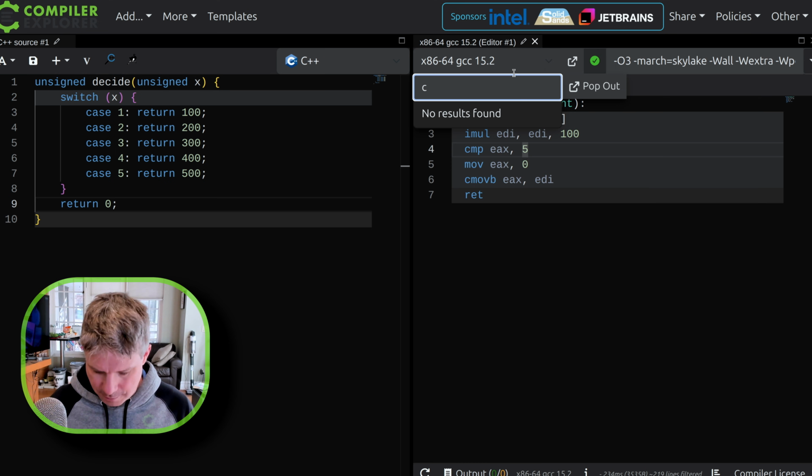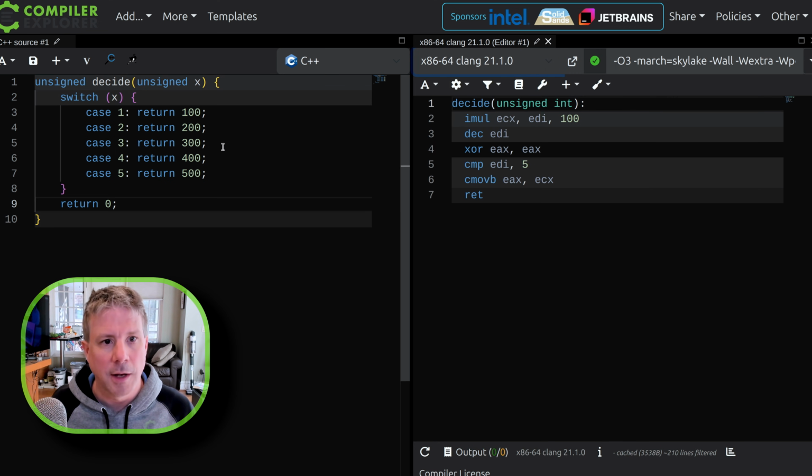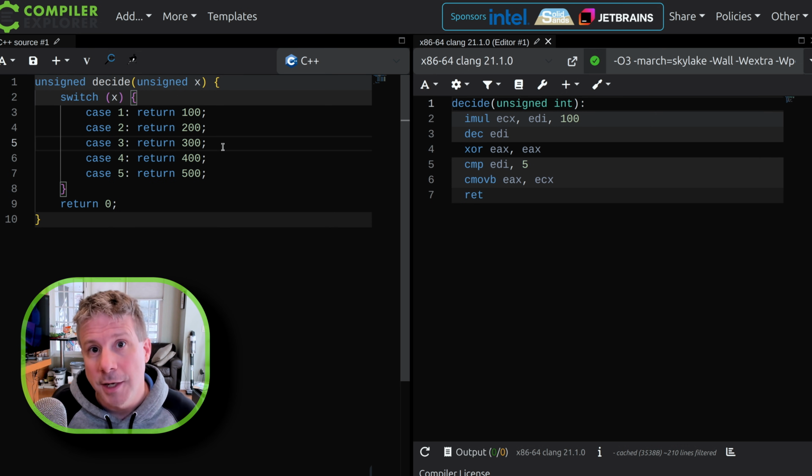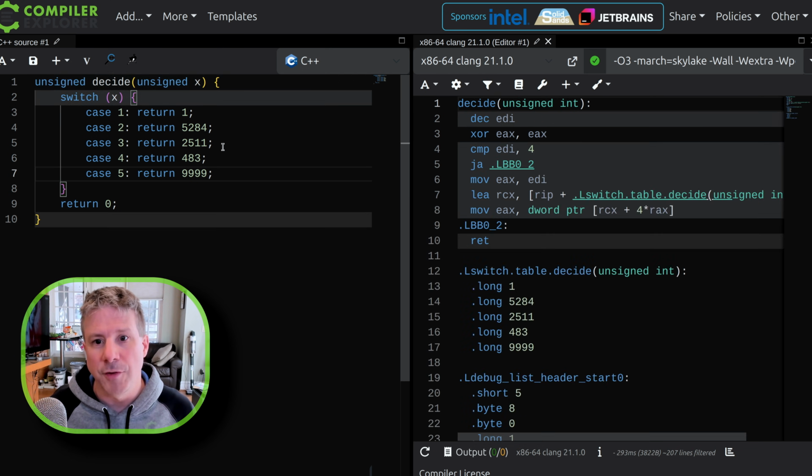I'm going to go back to Clang, if I can. Clang 21.1, x86, there we are. What if there were not such an obvious pattern in the values that we're returning? So let's just try. We'll use the same dense set of values on the left hand side, that is 1 2 3 4 5, and then we'll just make up some numbers here. We'll return 1, we'll return 5284, 2511, 483, 9999. So now we've just got a random set of numbers.